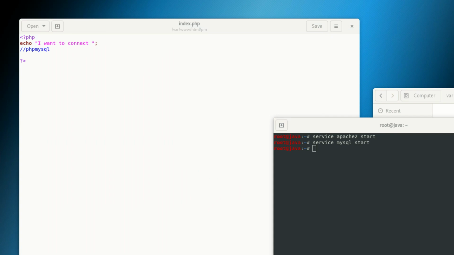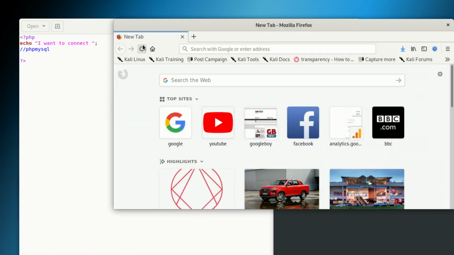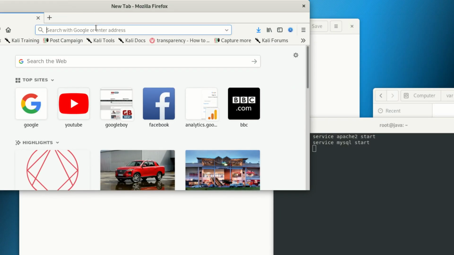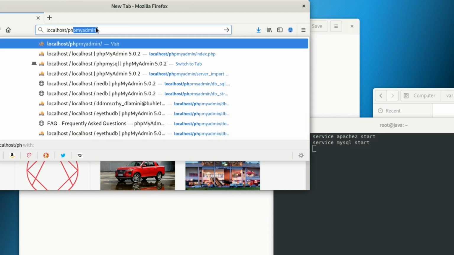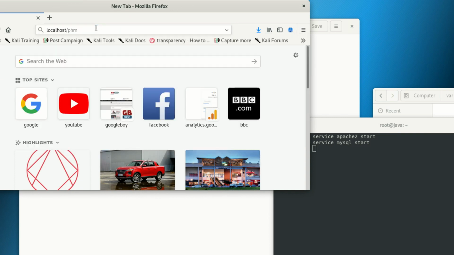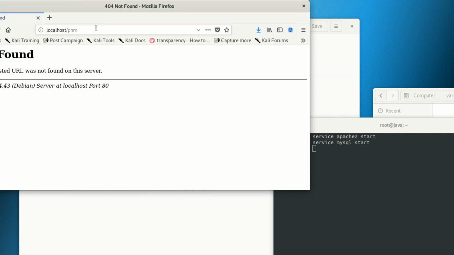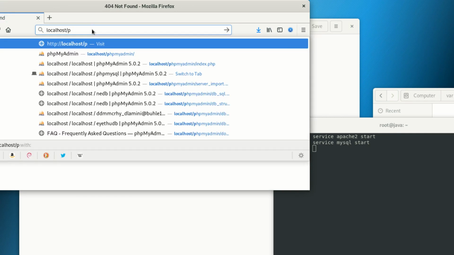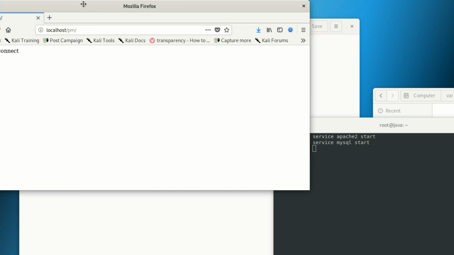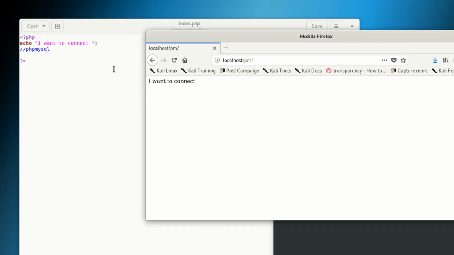Since we want to do many things here, we're going to go to the browser and say localhost slash PM, then press enter. You can see what it said: I want to connect.